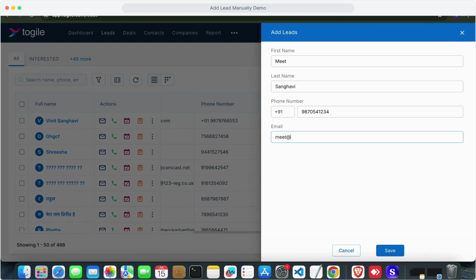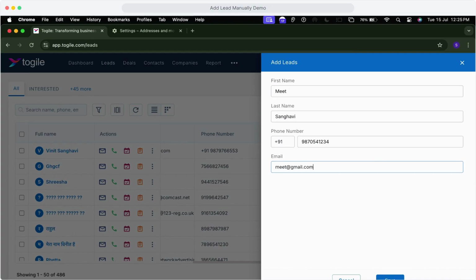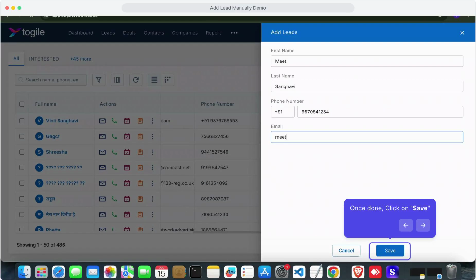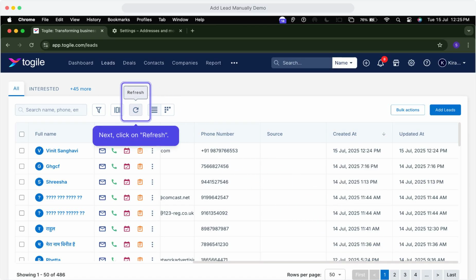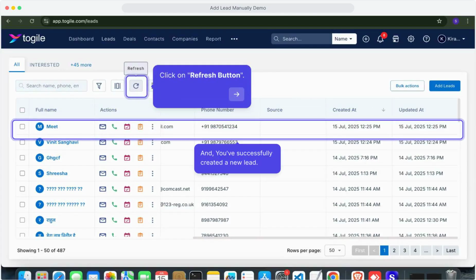And if you need more specific data, you can customize the fields to match your business process using the layout configuration settings. Once you've filled in the details, click Save. Next, click on Refresh button to update the table. And you've successfully created a new lead.